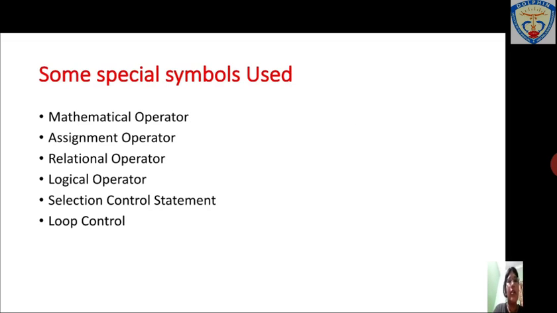Next, some other special symbols that you use in the algos are simply the mathematical operators. Already we have used them to add the two numbers. You have the addition, subtraction, modulus operator. The modulus operator will give you simply the remainder part. Next is the assignment operator. You were adding x plus y and assigning that value to the sum part, that equal to is your assignment operator. Next is your relational operator. It will be greater than, equal to, less than, equal to, simply greater than, simply less than.